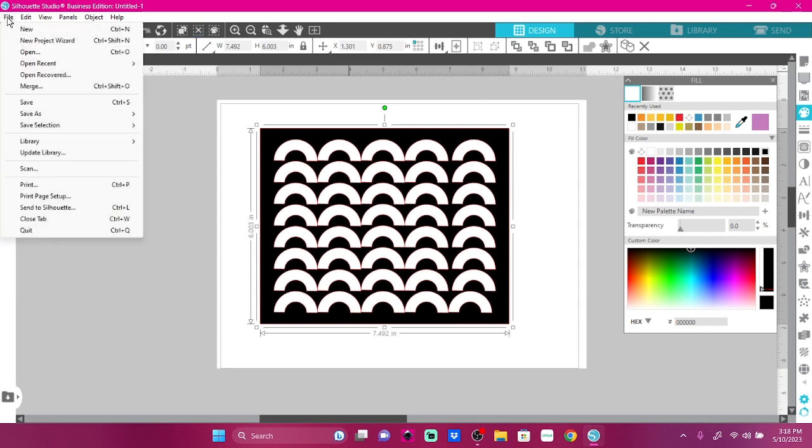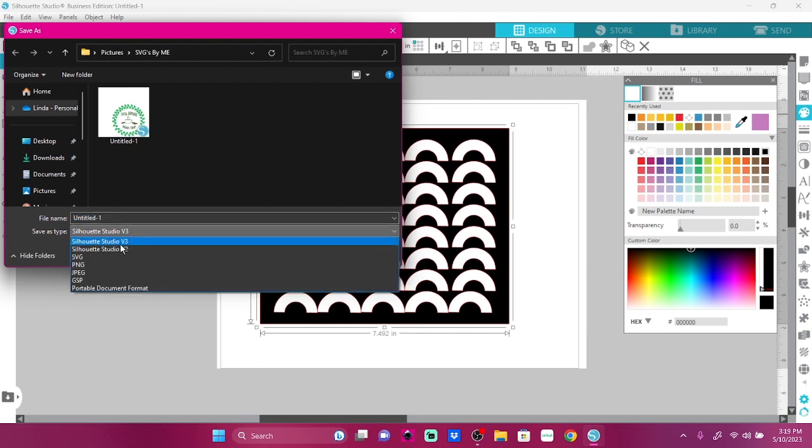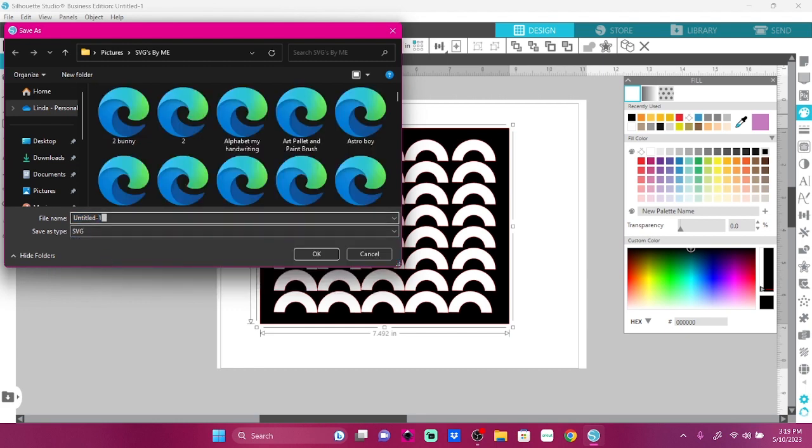Let's just save this because I like this. It's my very first one. Save it to my hard drive as an SVG. We're going to call it, no, we're not going to call it rainbow. We're going to call it arch stencil. We're going to say OK.